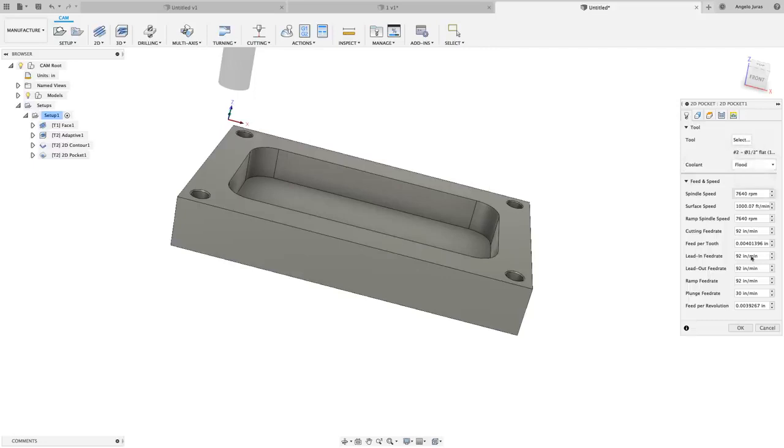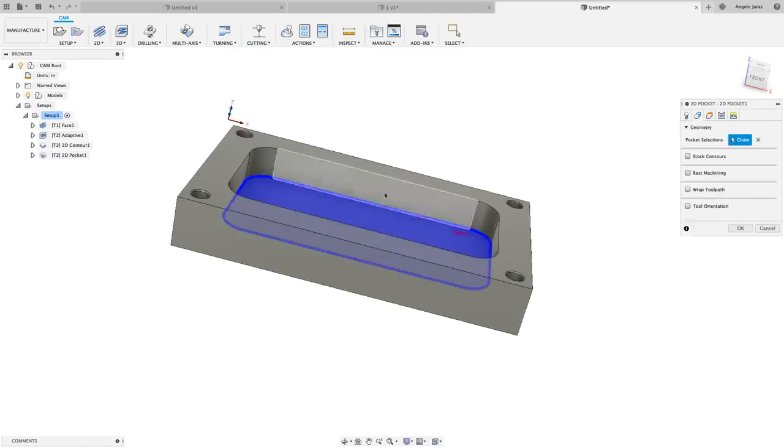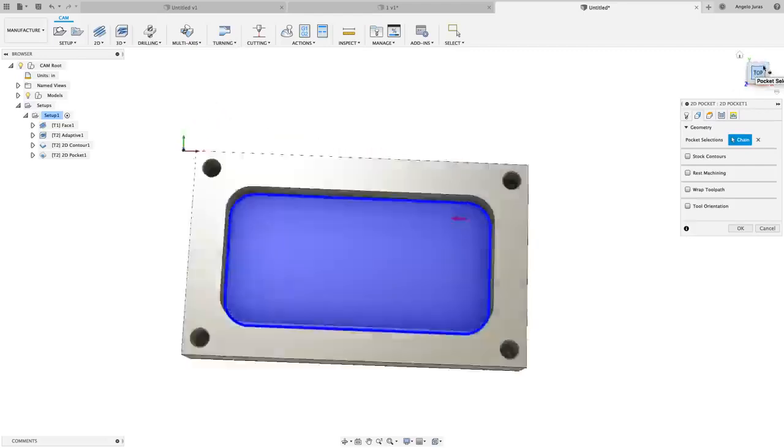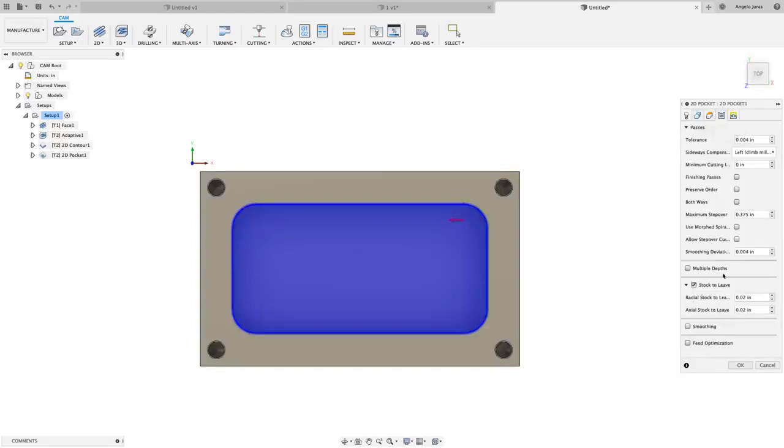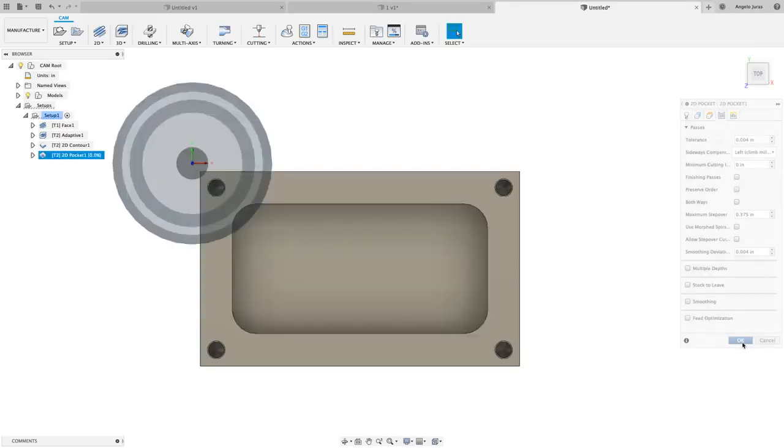We've got our tool selected here. Again, you can change speeds and feeds. All of that information is right here, easy to access. I'm going to click on this edge. Again, you can see our arrow. It's showing the direction and the side. I'm just going to verify that on the passes tab that stock to leave is turned off. I'm going to hit OK.